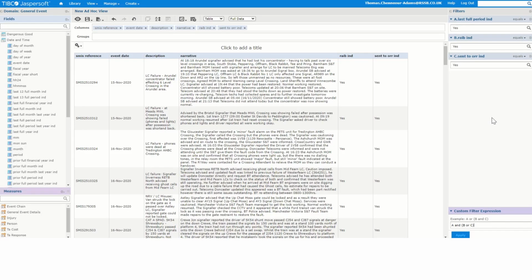It's important to note that if you're putting in a custom filter expression, you must always include all of the filters you've got present. So I couldn't just have this as B or C, it wouldn't work. So I have to always include A and B or C in this case. Once you're happy, as with any other filter, I'm going to click apply.